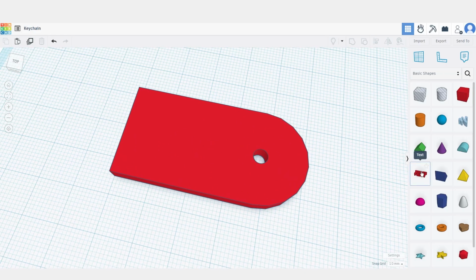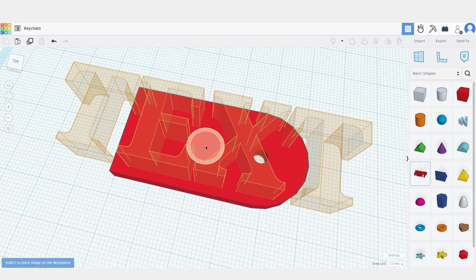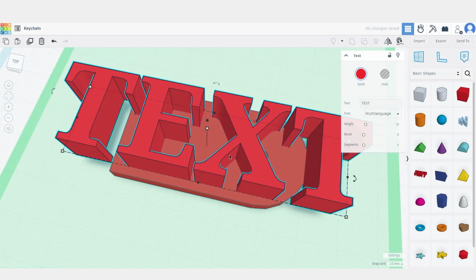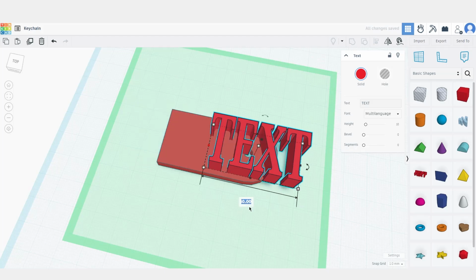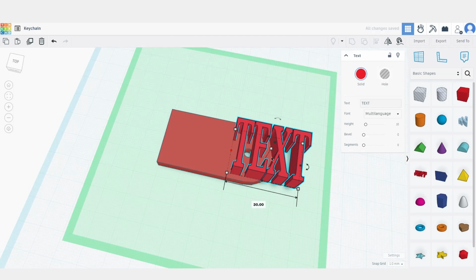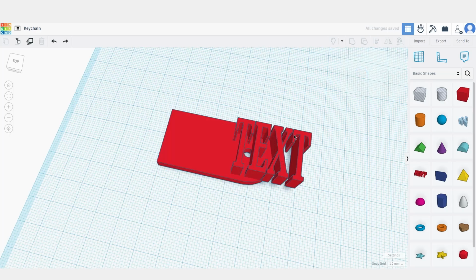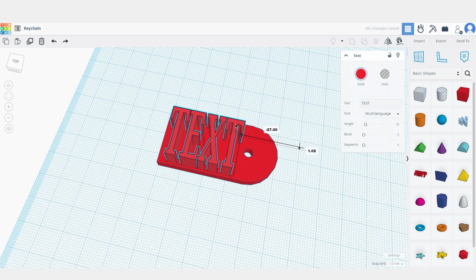Now let's see how to add a text. We select the text tool, we place our text and we start giving it the correct measurements. For example, we want it 20 millimeter height, and what about 40 millimeter length? Maybe 30. Yeah, see, it works. Now let's place it.